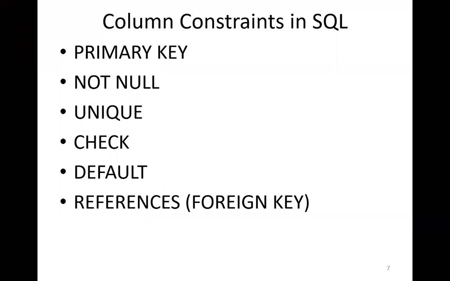Firstly, there are 6 types of column constraints that you can put on your columns. The first one is the primary key. By primary key, we would mean that that particular column would not accept null values and it would not accept duplicate values, right? Then is a not null constraint. So not null constraint would mean that the particular column would not be accepting null values. You cannot leave it blank while inserting a record.